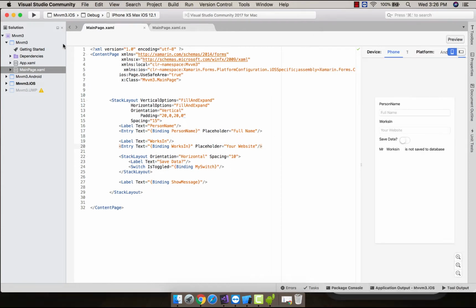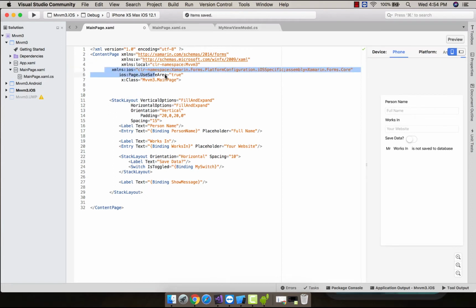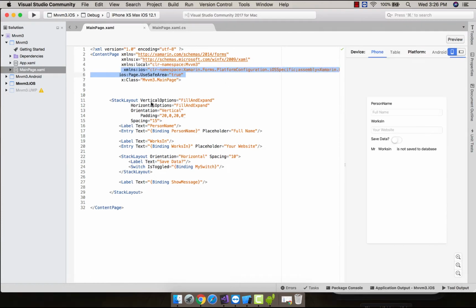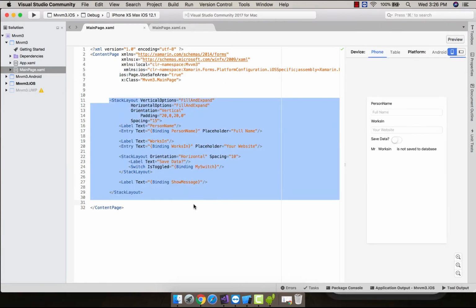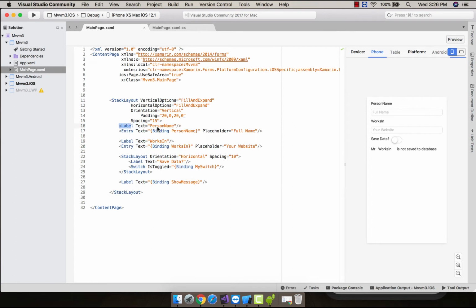So create a new Xamarin Forms .NET Standard project, and then in our main page here I have set safe area as true so that the given layout will not overlap the notch area for iPhones. This is my simple stack layout which contains a label with text as person name. I'll put a space over there, and then the entry will be a bindable one as its value is going to be changed as per user request.